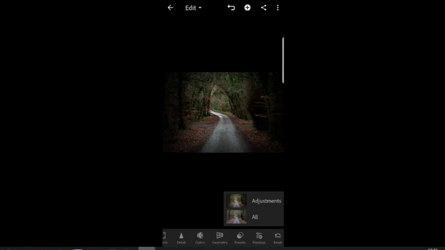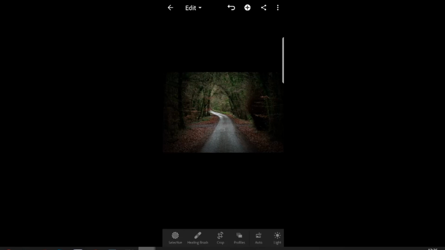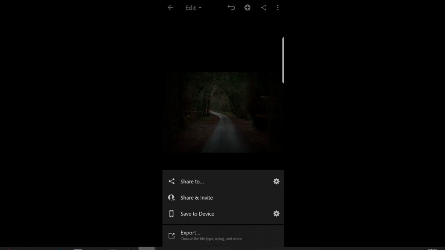Finally, you can go through all your previous adjustments if you want to, or you can reset the entire photograph if you want to as well. I'm not going to do that obviously, because I wanted to keep these changes. So I'm really happy with all of those edits. I don't need to do anything else here now. I could share that photograph if I wanted to. I could save it to the device here as well if I want to.